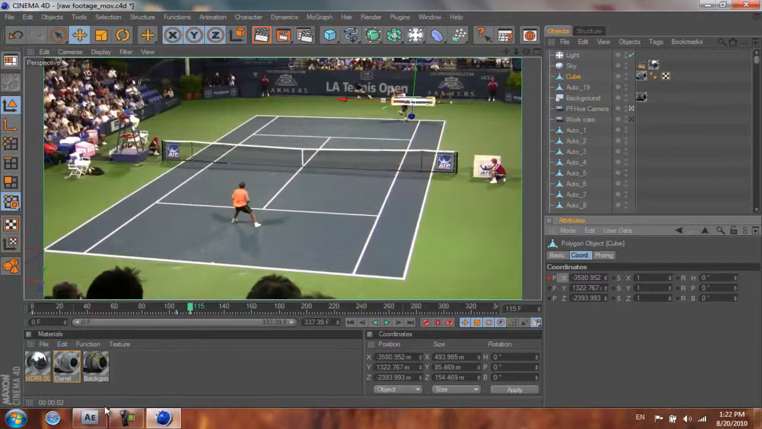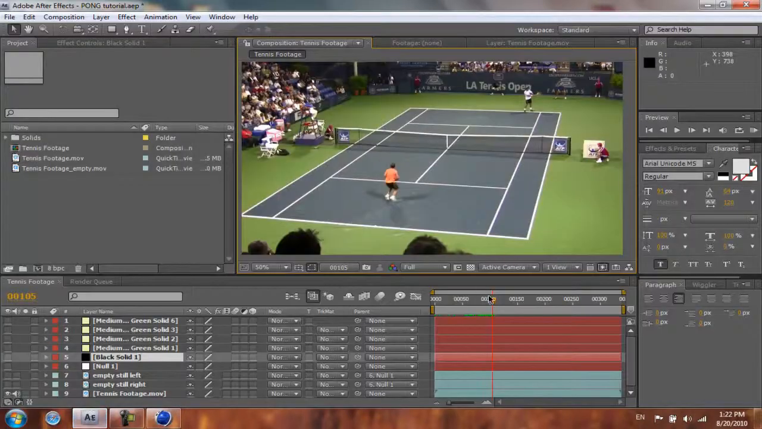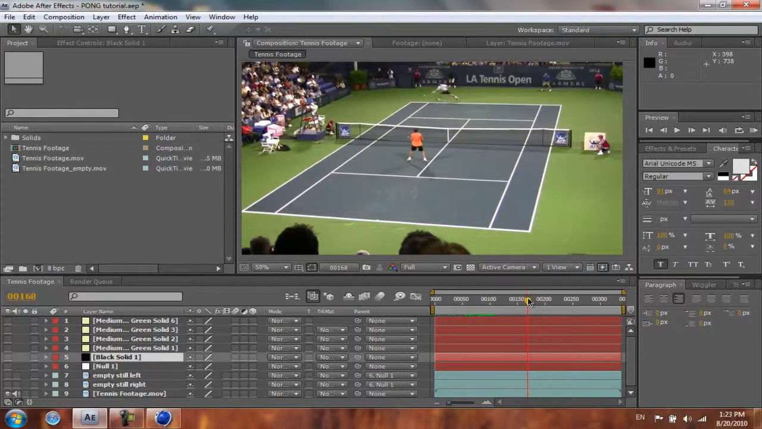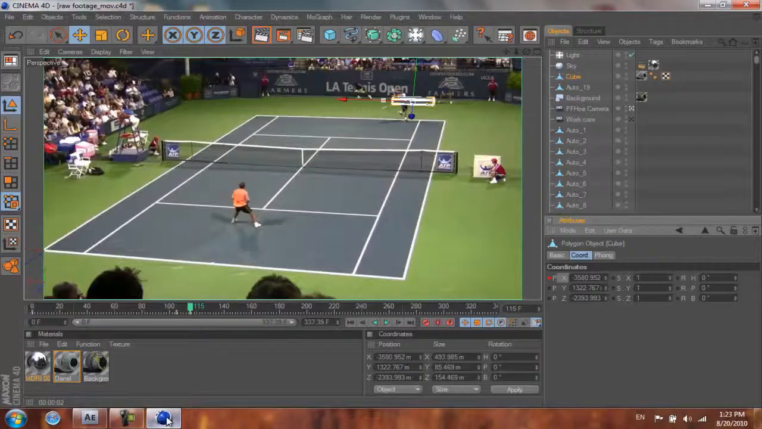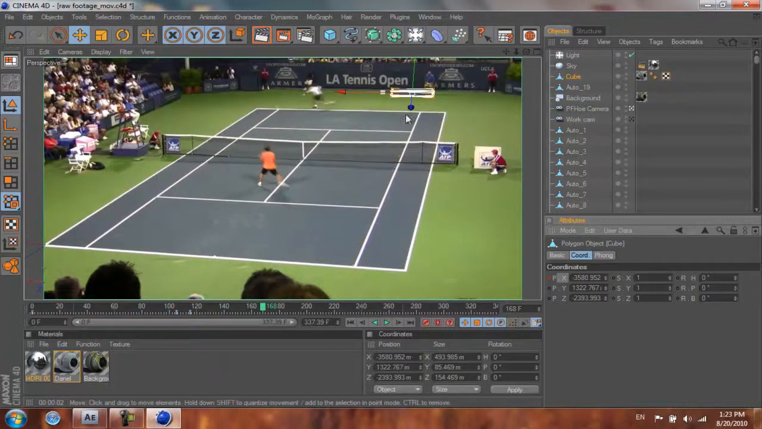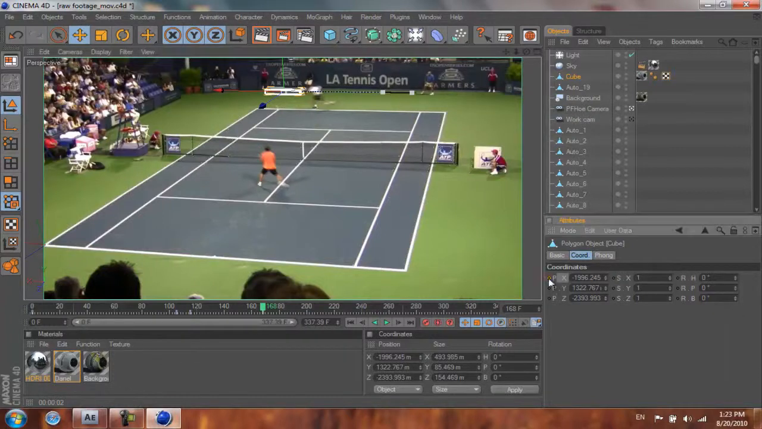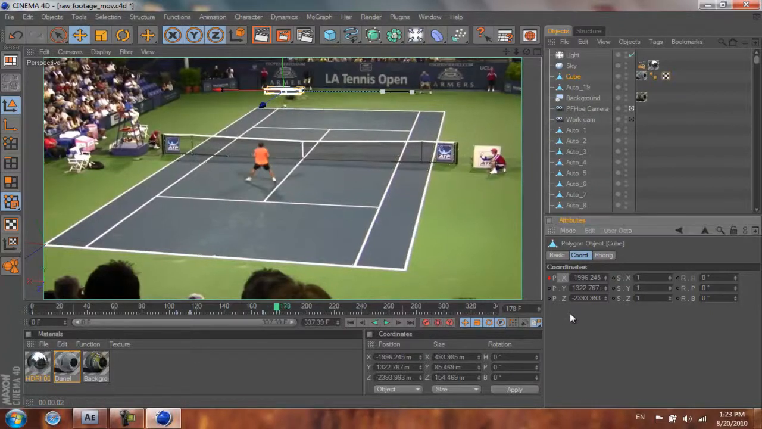Okay, so let's go to the next swing, and here we can see it's 168. So let's go to 168. Let's move our brick, create a keyframe, move 10 frames forward and create another keyframe.